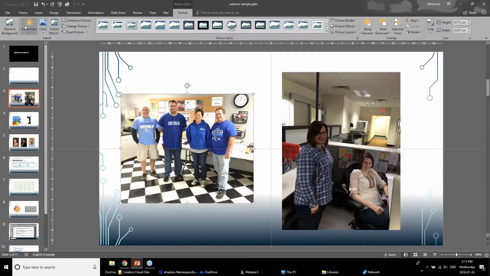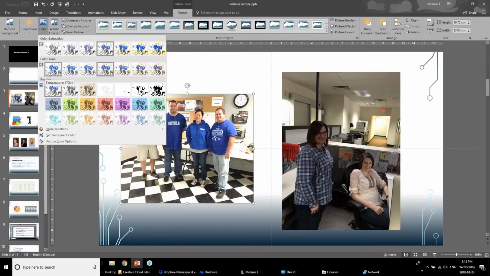I can also change the tone a little bit. So say, for example, right now it's a very yellowy color, and I want to make it more subdued. There's some color saturations I can choose.